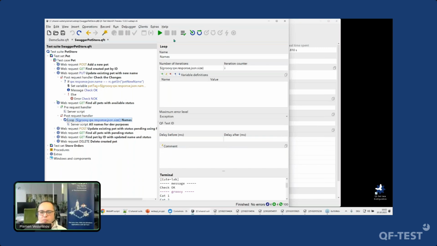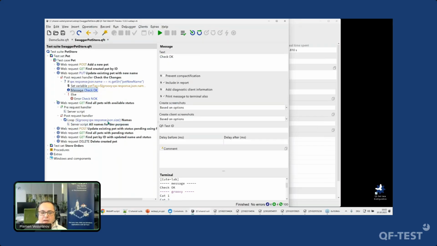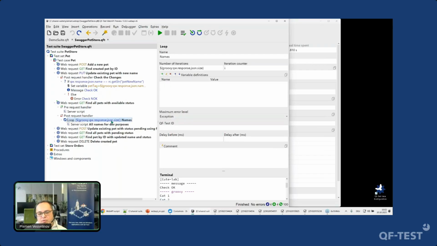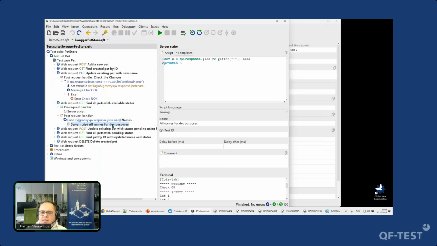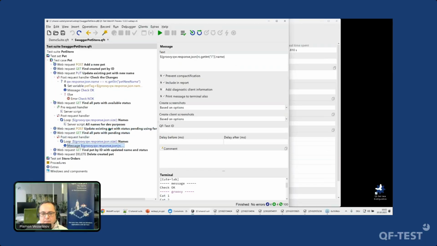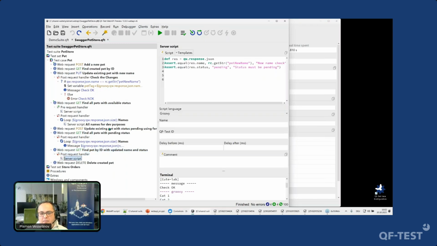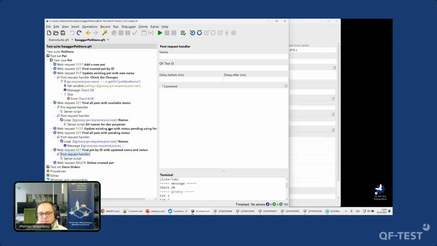QFTest supports loops, so I gave the size of the JSON, and I just printed it here. By the way, I could do it with message. And this is again, I prefer to use the QFTest visual nodes to develop my test logic. But as I said, you can always do anything with programming in a script. Same here. And then I'm just checking some random stuff based on the pet that I added and status and so on.